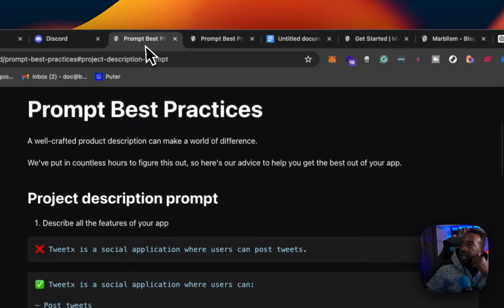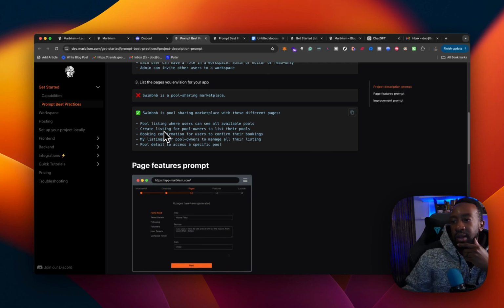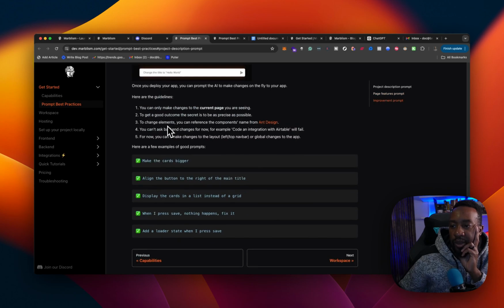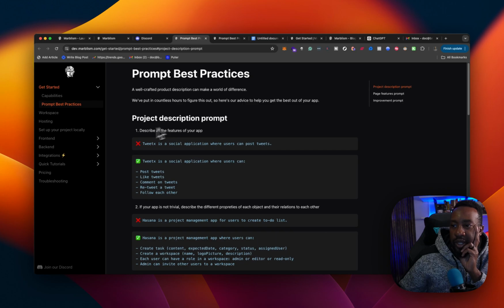And then as we're waiting too, there's this documentation right here that kind of gives you the prompts of what you can be doing. And that's what I went through a little bit of what I would be adding and everything like that.